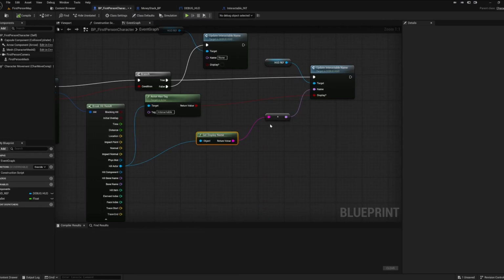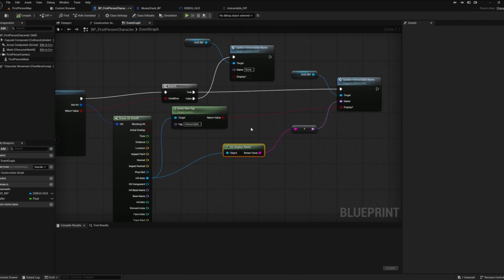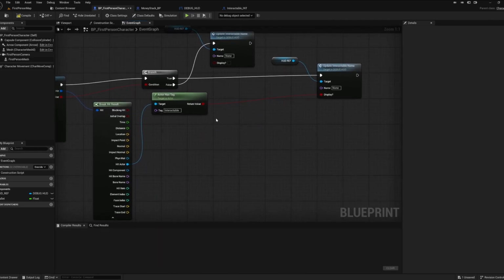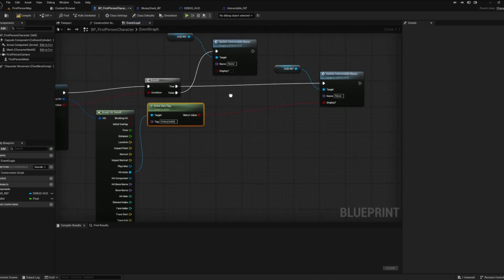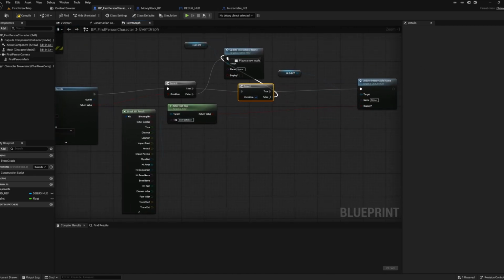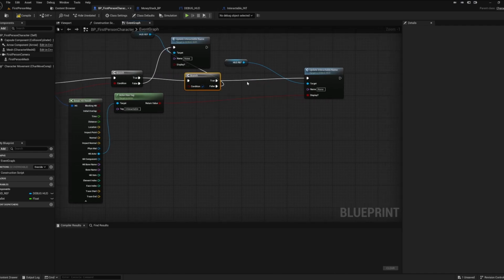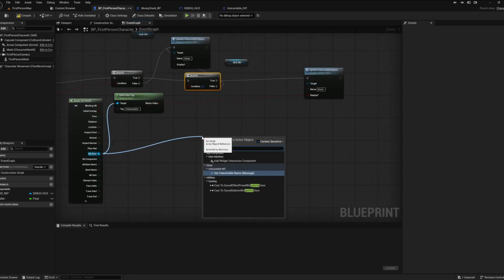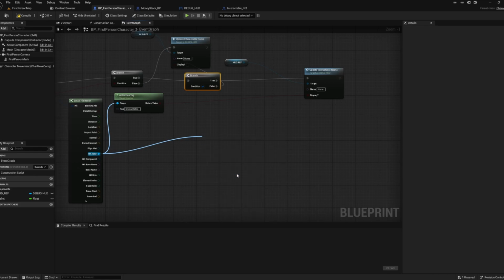And so now, instead of getting the display name, what we can do is get our interactable object. You see, we're checking to see if they are interactable. If they're not interactable, then we're gonna get rid of it off of the screen. If they are interactable, we're gonna get the interactable name. So we're gonna do get interactable name, this function within our interface that we just ran. And instead of going here, we're gonna get the interactable name first, and then we're gonna plug it in.